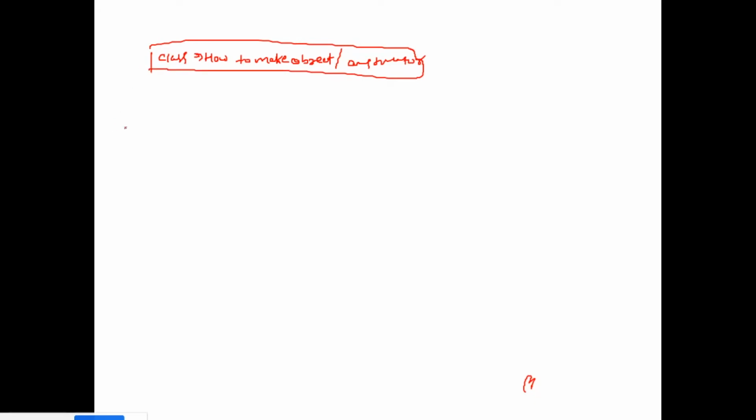Suppose I have a class MathematicalOperation, and I have two variables, int a, comma b. Let's assign this value: a is equal to 2, b is equal to 3. Okay, so I have assigned this value.